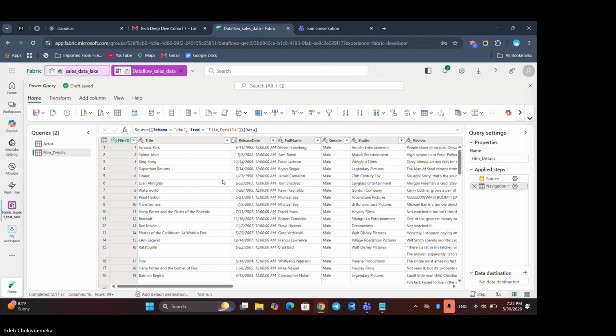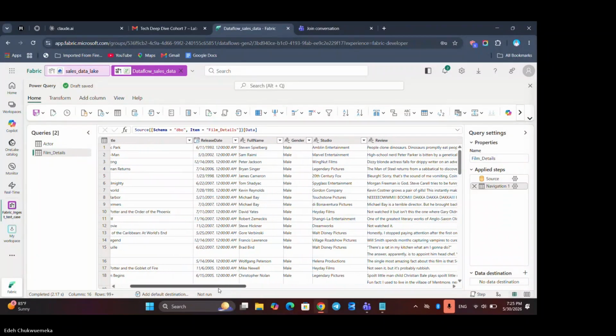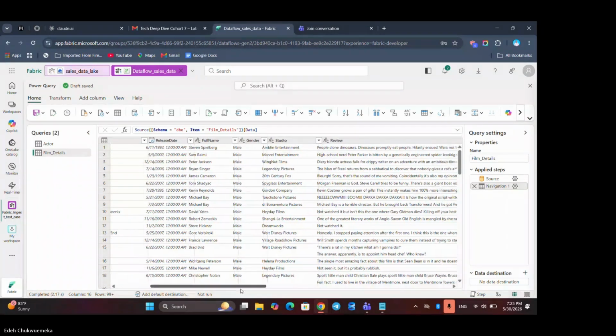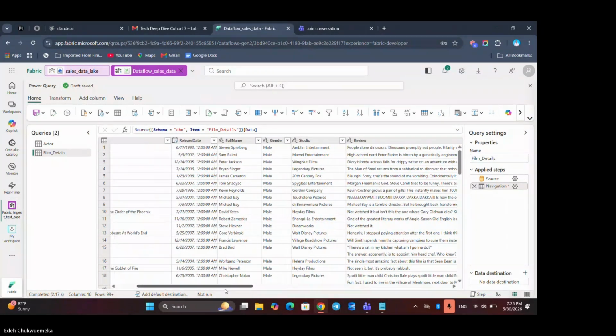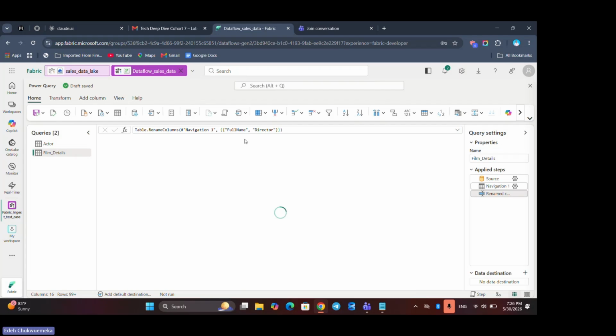This one is still loading. Okay. I can see the title of the film, the date it was released, the full name. Oh, that full name, change to director name. Who directed the film? I don't want full name, I want director name. Please change that full name to director name. Instead of full name, it should be director. Have you done that? Yes.